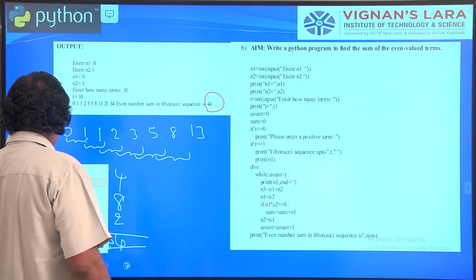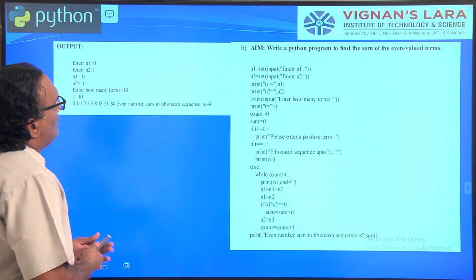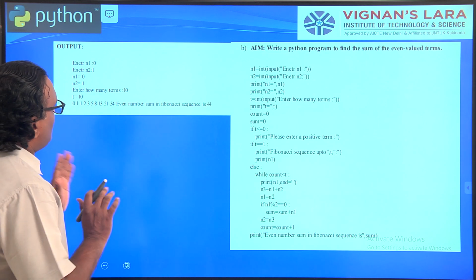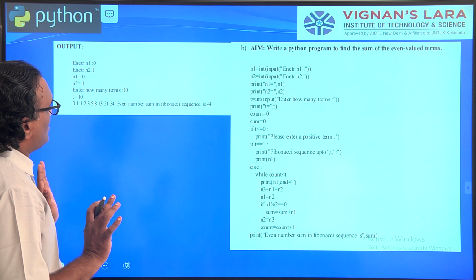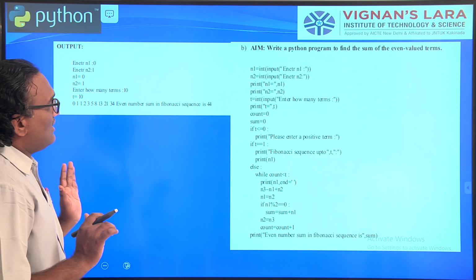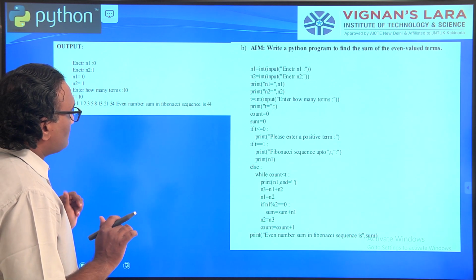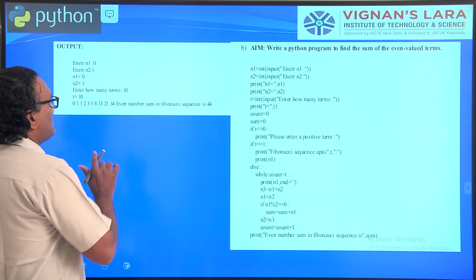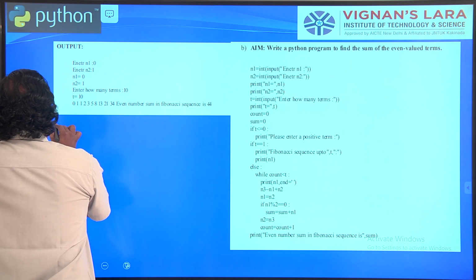Okay, let us try to trace this code. Arrays, okay. First, for anything, let us list out the variables first. Now I am listing out the variables. What are those variables? N1.